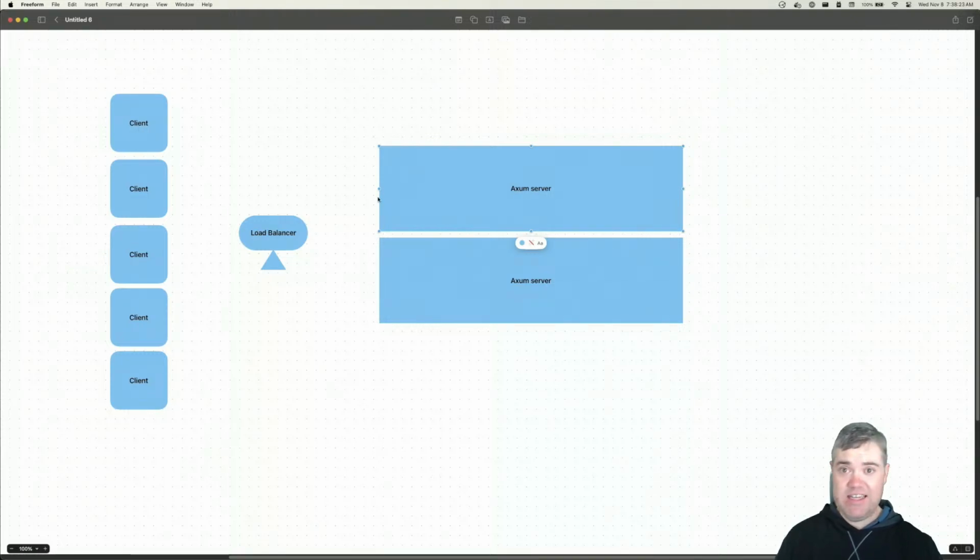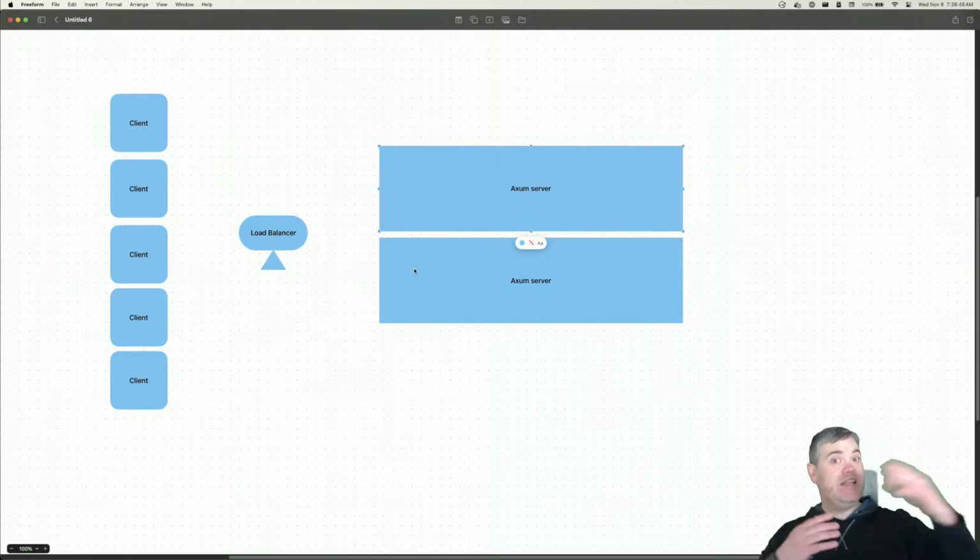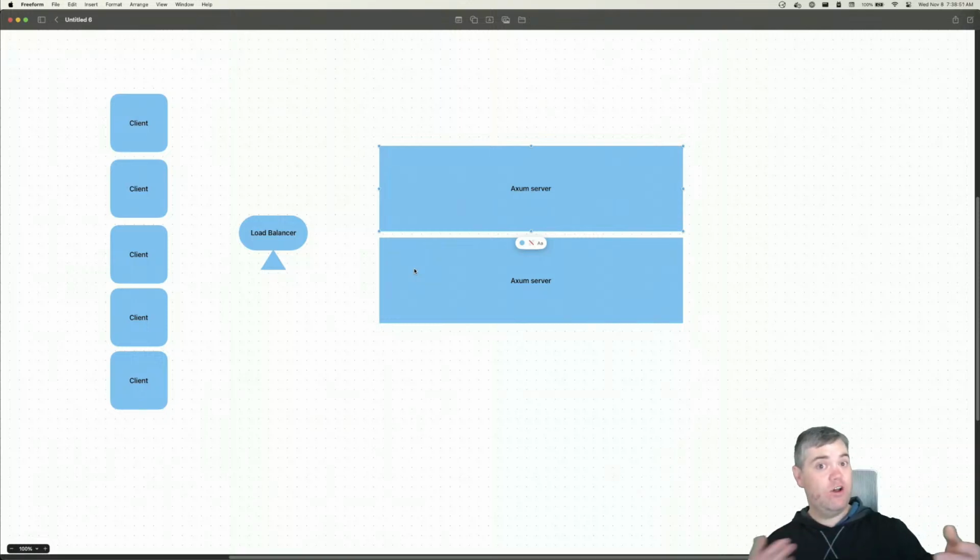So basically the client isn't aware that there are multiple Axum servers. As far as the client is aware, there's one Axum server. All it sees is the load balancer. So it says, okay, go to here. This client says, oh, I want something, and it goes to here. This client wants to get something, and it goes back to here again. And so the load balancer tries to balance the load across all the servers.